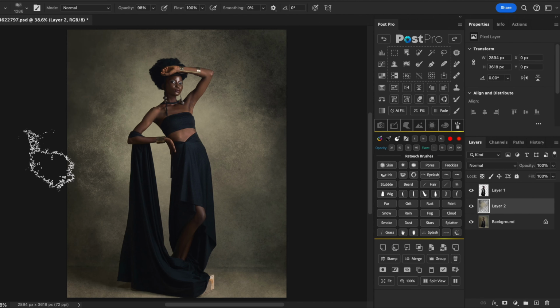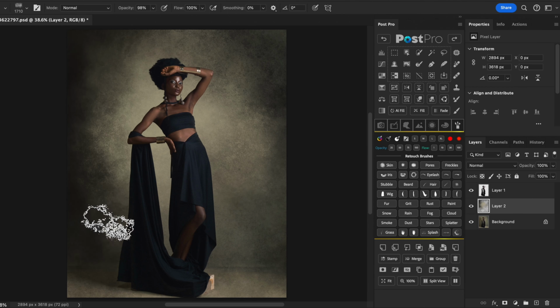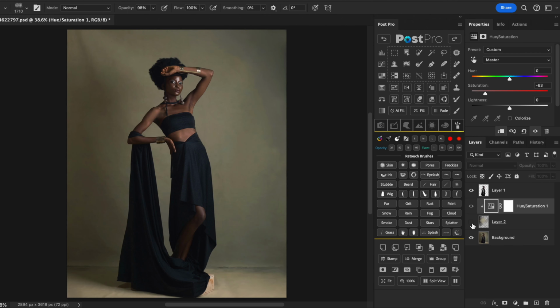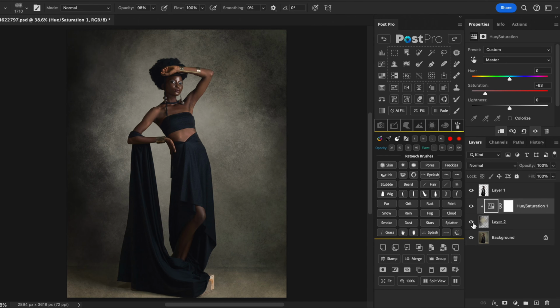Adjust the brush size and choose muted light and dark tones from the image. Once you're done, you can create a new Hue/Saturation adjustment layer and clip it to the painting layer and fine-tune the saturation so that it blends with the image. You can also reduce the layer opacity for a subtle effect.